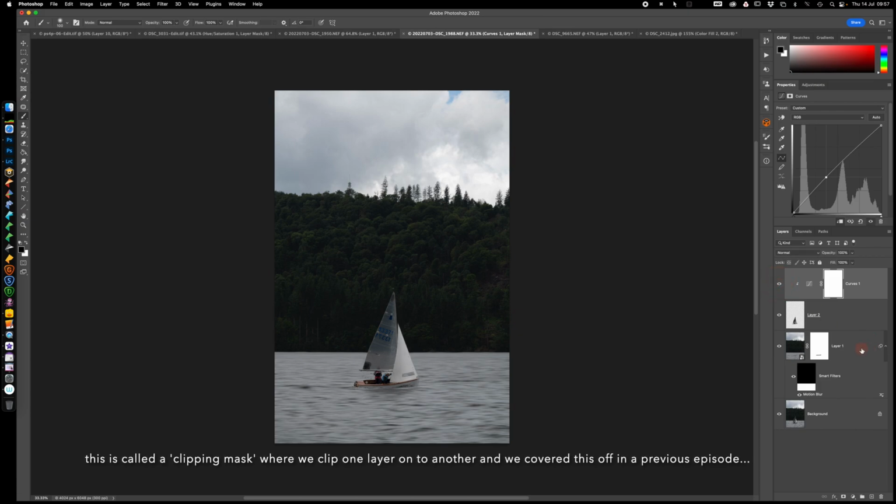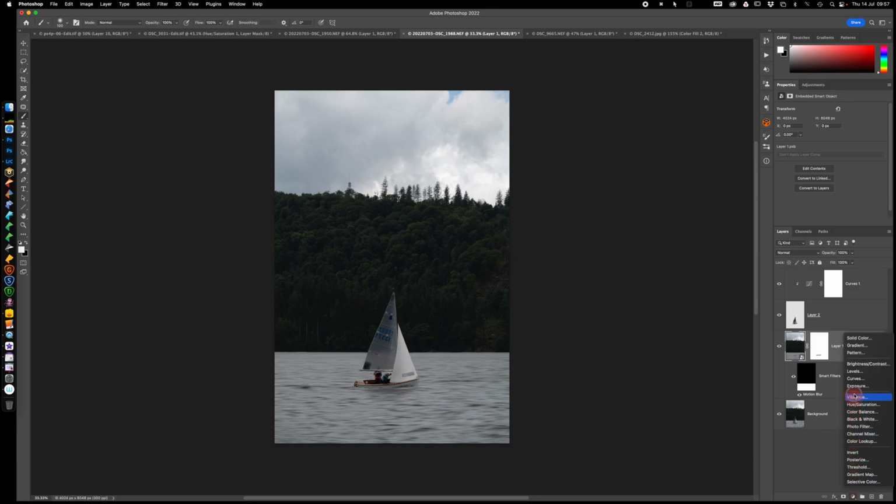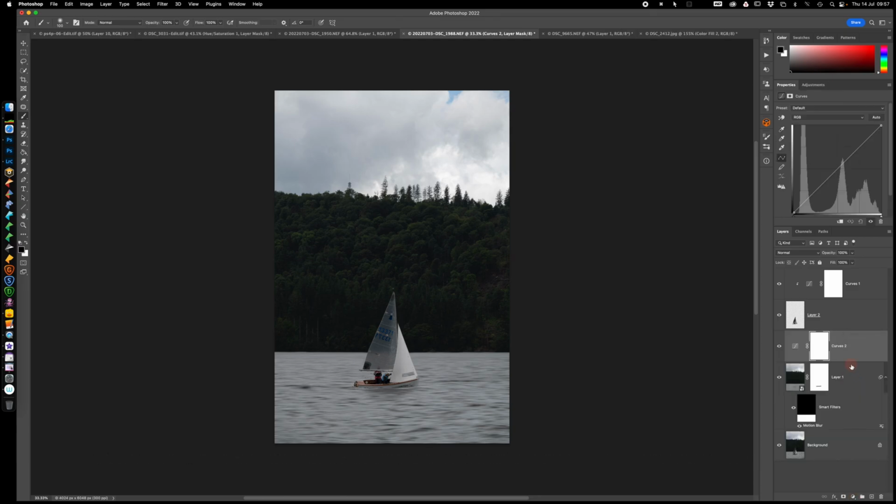Now I'm going to do the same here and add a curves layer. I don't need to clip it this time because I want it to apply to everything beneath, and I will just click around about there and just lower and darken the picture. So that has the effect of darkening the background slightly, and that had the effect of highlighting the foreground. So now we've made it pop.